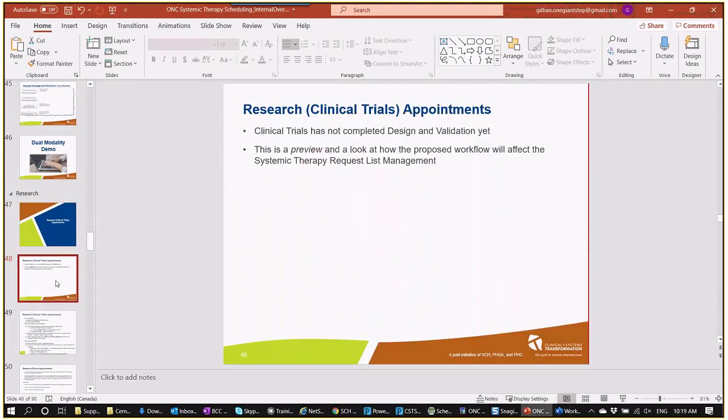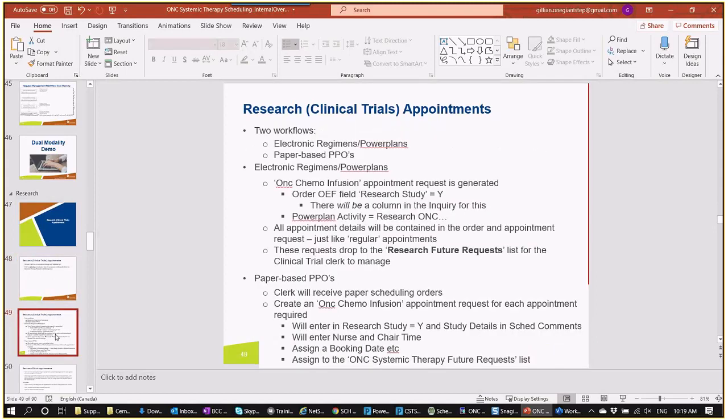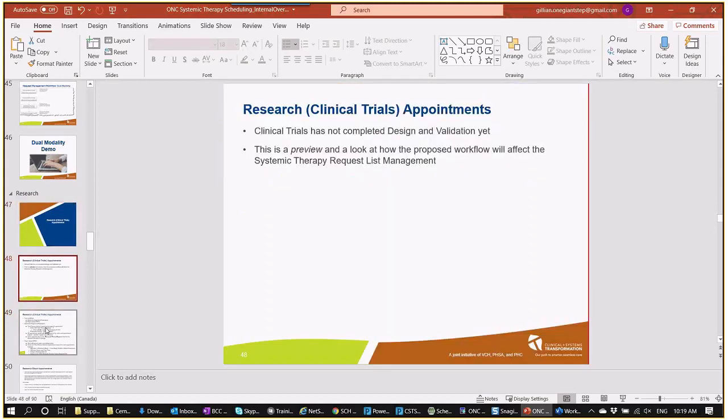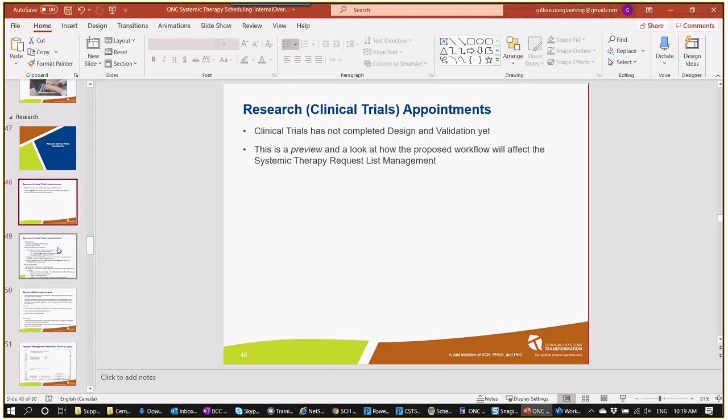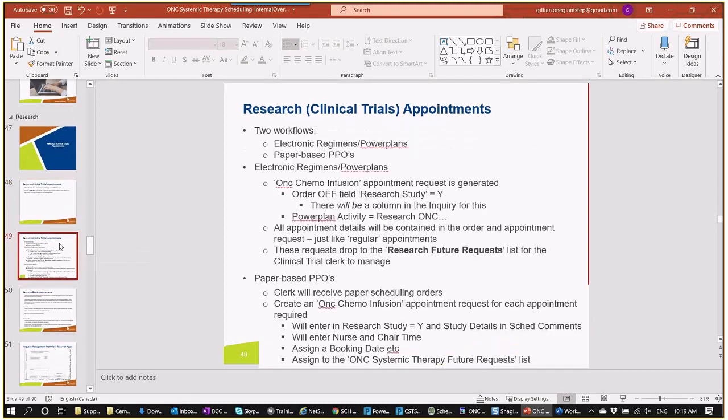Now the research and clinical trials appointments, I think I haven't updated. Oh, I did update it a bit. So we're still working on clinical trials. It's a work in progress even today, but I think we have it mostly nailed down. It does work in two different workflows depending on where we're at in our build.